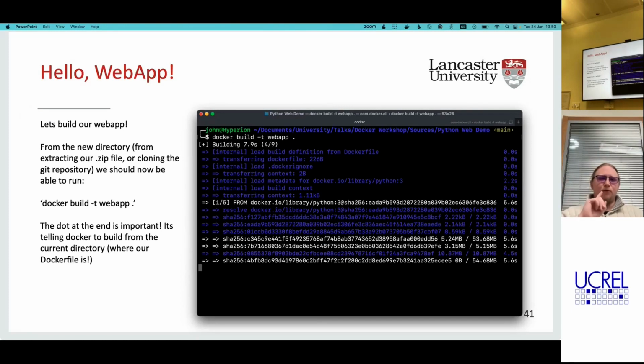So if we go to our folder with the Dockerfile in it, we should now be able to run docker build -t. -t is the tag or name of the container we want to make. So I've called it web app, but you can call it anything you like, as long as it has valid ASCII characters. And then space dot, and the dot is important because it's telling us to run this in the context of this current folder.